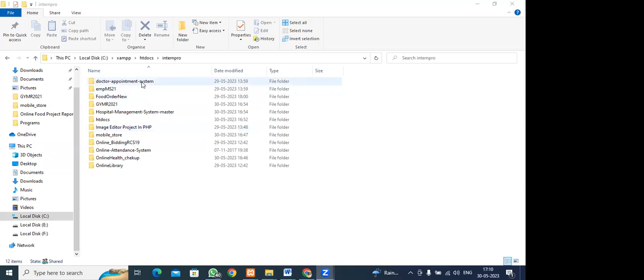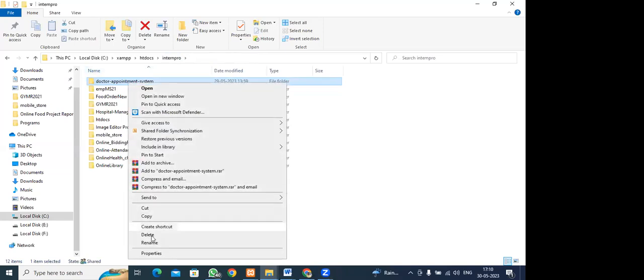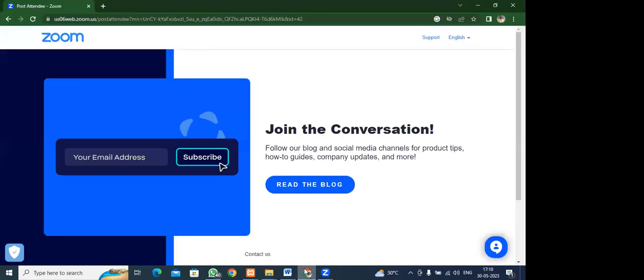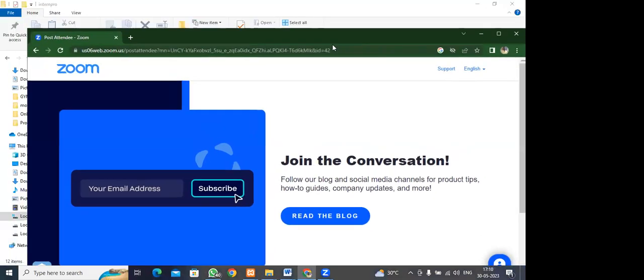So I'm going to show the doctor appointment system. The doctor appointment system project is kept here. I'm going to run it. So what is the way of running the project? Where do we run a PHP project? PHP is a server-side scripting language and we require a running server. So our server is running. Now we require to run this project.